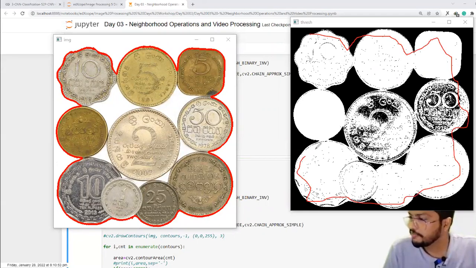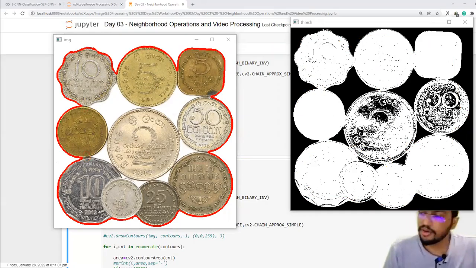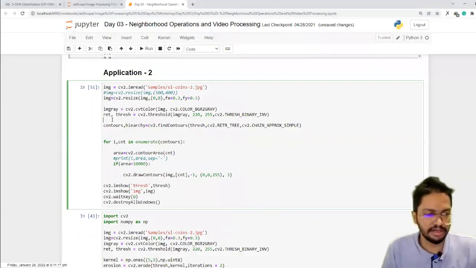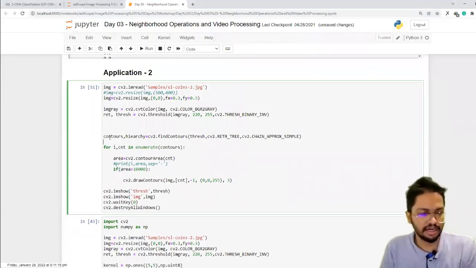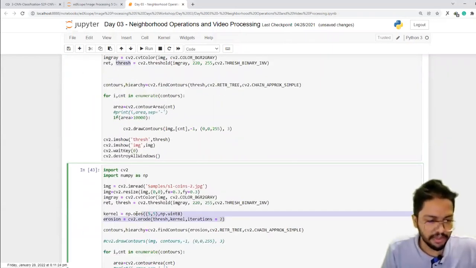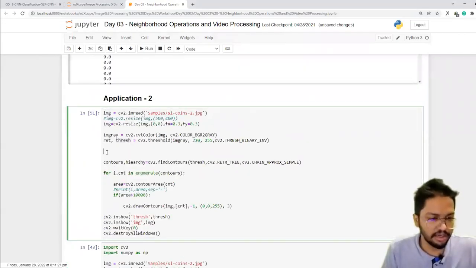It is due to the fact that these coins are connected through these overlapping points, right? Got it? So in order to get rid of these overlapping points, we can apply erosion. Without directly detecting contours from the threshold image, we are going to apply erosion.